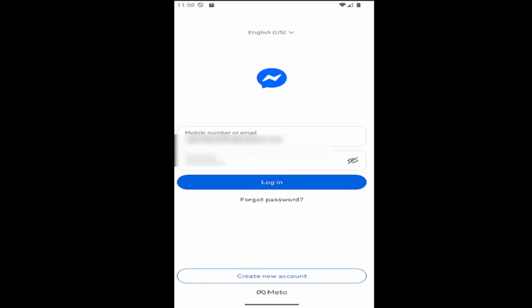In today's tutorial, I'm going to show you how to sign into the Messenger app on your smartphone device. So once you've downloaded the Messenger app from the Google Play Store, just go ahead and you'll be navigated over to a page that looks like this.